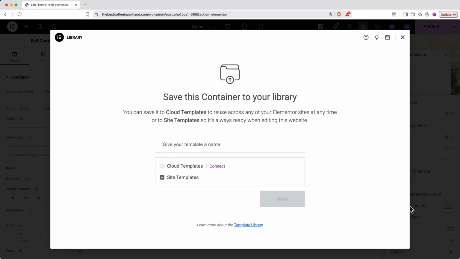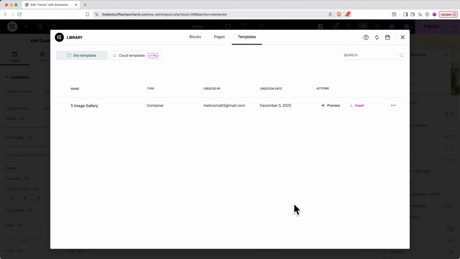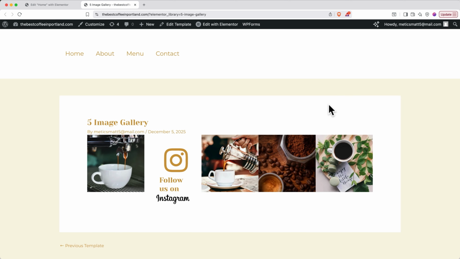You'll be prompted to give your template a name. Name it something descriptive. In my case, 5-image gallery. Then we'll click Save. And you'll be taken straight to a new Templates tab. The template is here with our name, 5-image gallery, the creation date, the type, and we can click Preview to see how it looks. There it is.